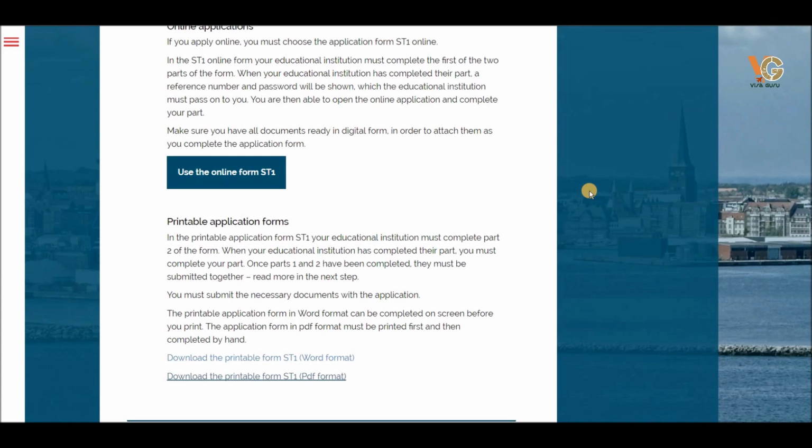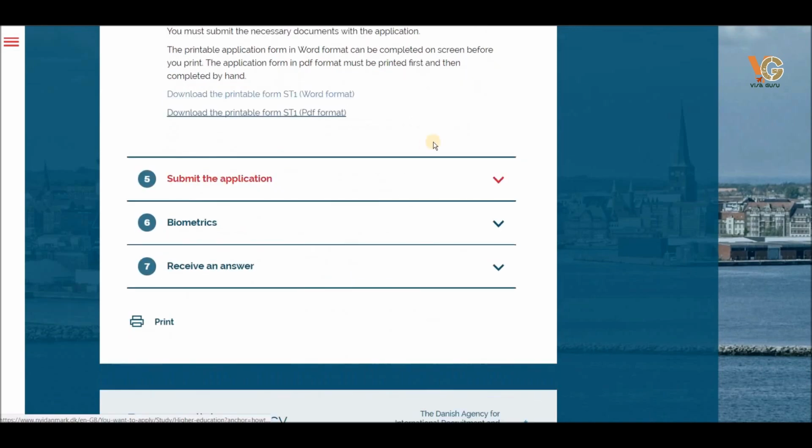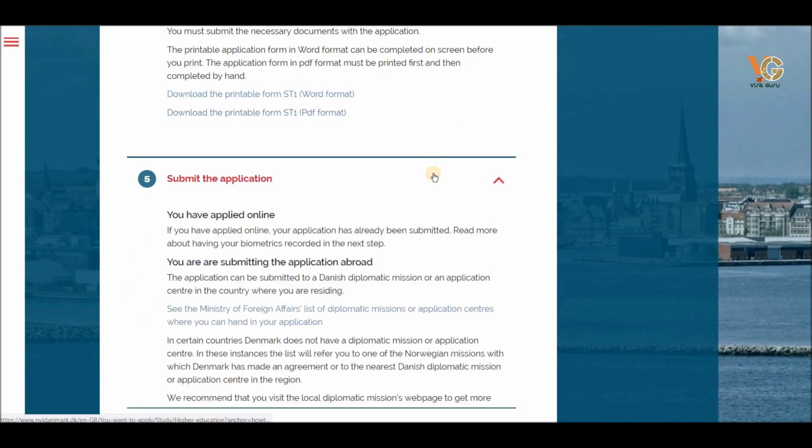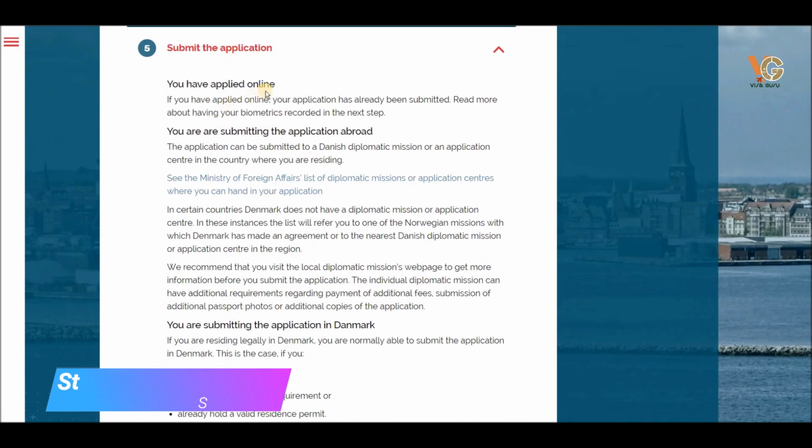If you use the online format of ST1, then your college or university will be filling in their part. So when you use the online ST1 form here, by clicking here, then your university will complete and fill in their part in the ST1 visa application form, and then they will provide you a code. Then you can submit the code here to fill in your part in this ST1 visa application form. So by submitting the application, you have applied online.